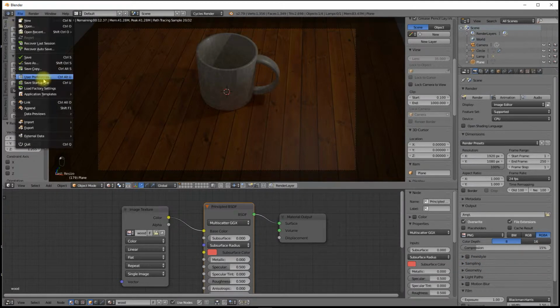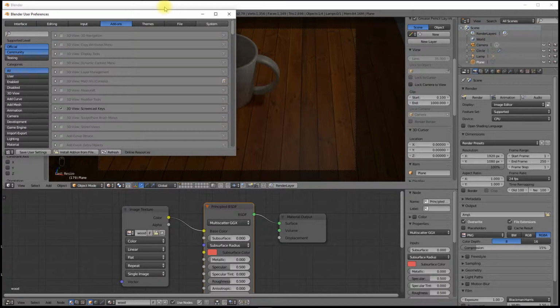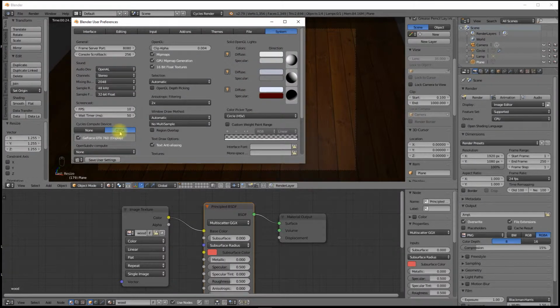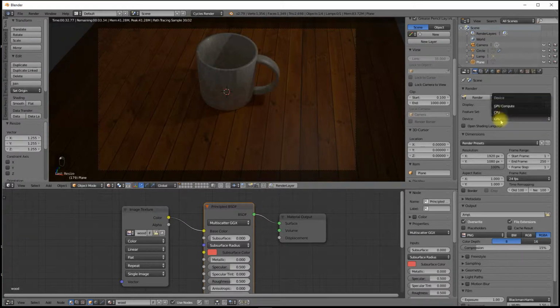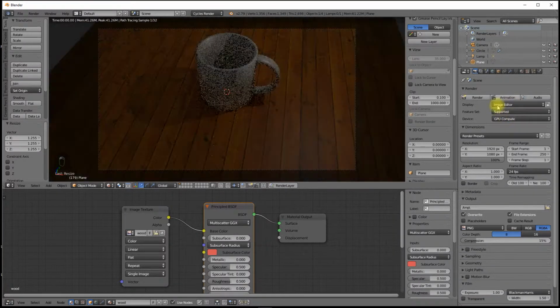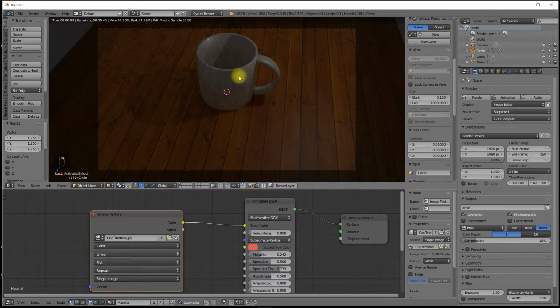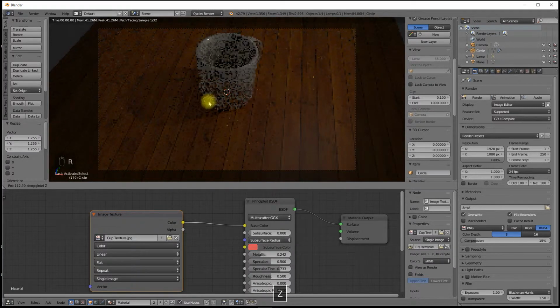I'm going to go to my user preferences and try and turn on my graphics card. So I go System, and then turn this on here. It says CUDA, and then GeForce. So if you have none selected here, turn that on. And then over here, I can swap from CPU to GPU compute. And it's not going to make it look any better, it'll just be faster. So I'm going to take my cup and rotate it on X. Let's do that.